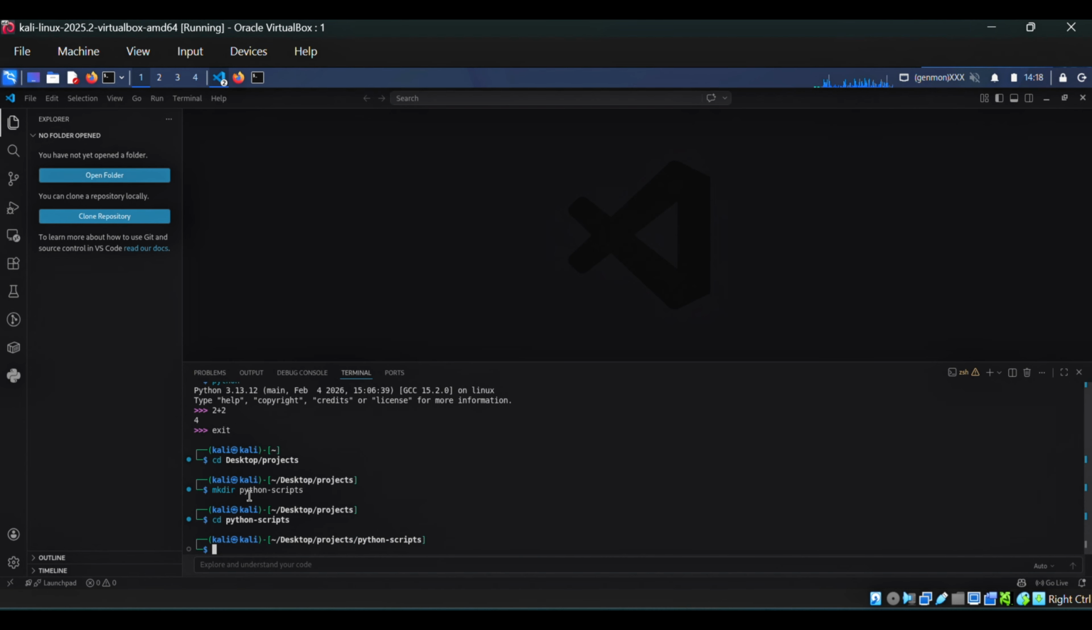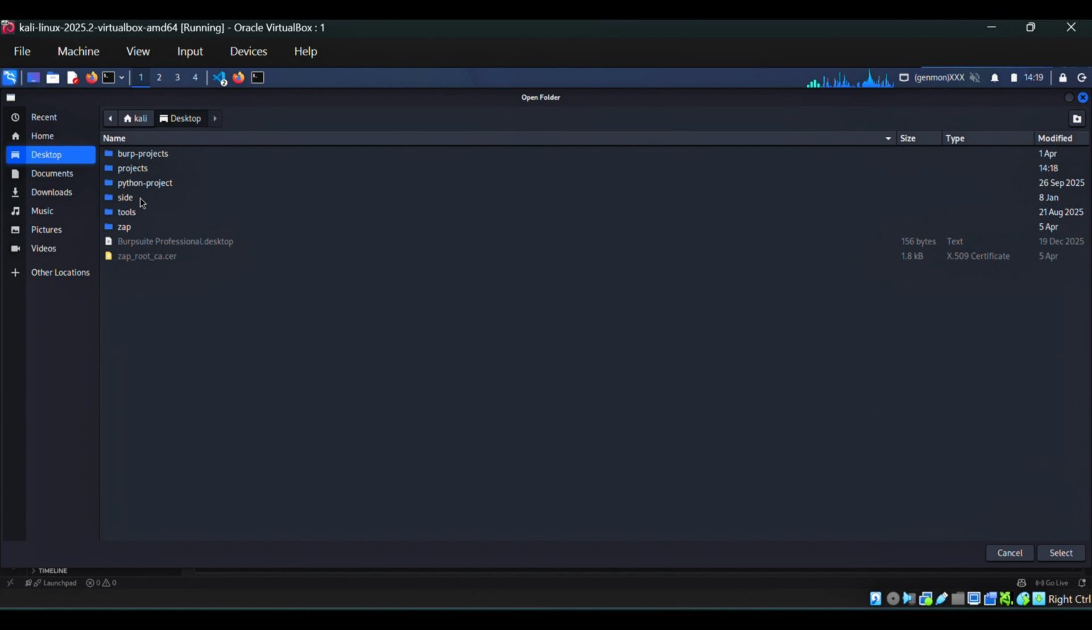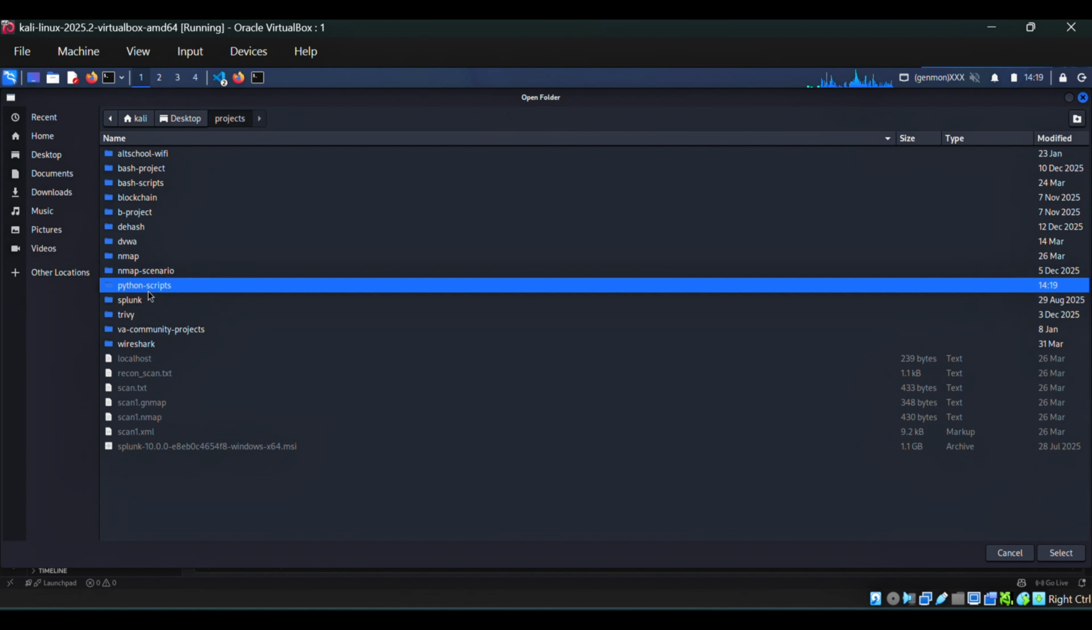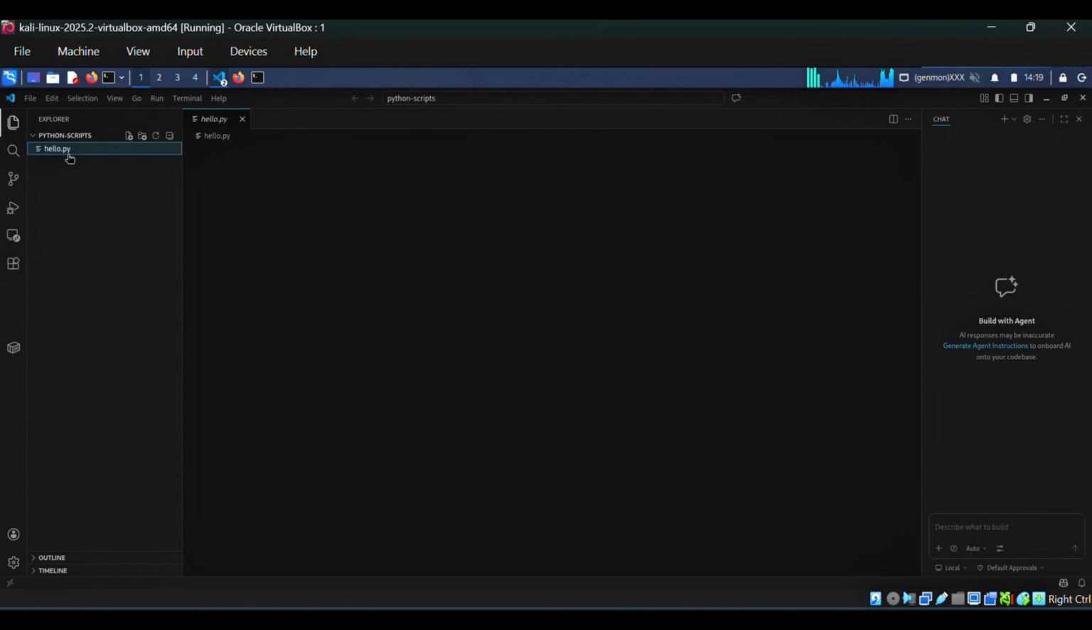Now that I'm inside the directory, I can create the first file where I'm going to be writing our first Python script. So I can type touch, then hello.py. And now I've been able to create the file. Next thing I want to do is to come to open folder here, click on it, then navigate to the directory where I have my Python script. So this is it. Then I'll click select and now the folder will open. So you can see the hello.py that I just created here.